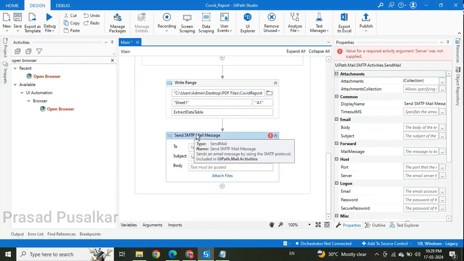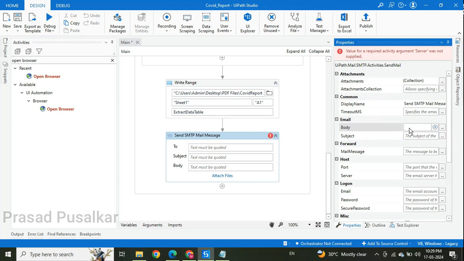Now this send SMTP mail message activity has multiple properties that we need to set before sending the mail. The first thing we will be doing is writing the body over here. So what I will write is, hello, I am attaching a COVID-19 report with this mail. So I have added a body.